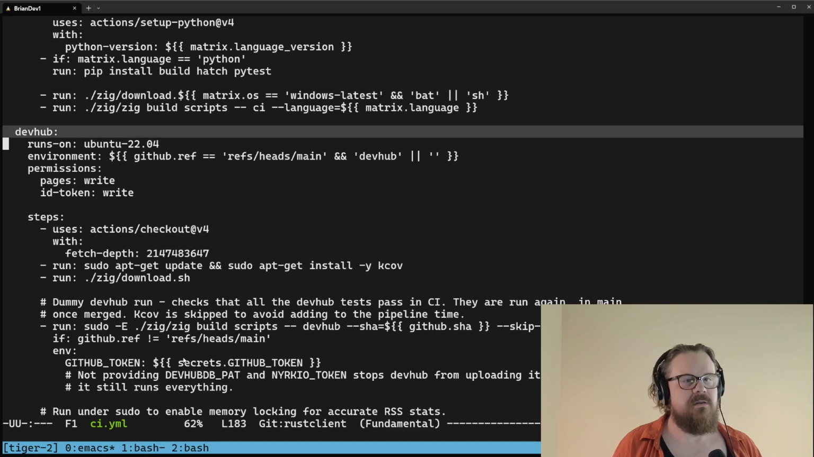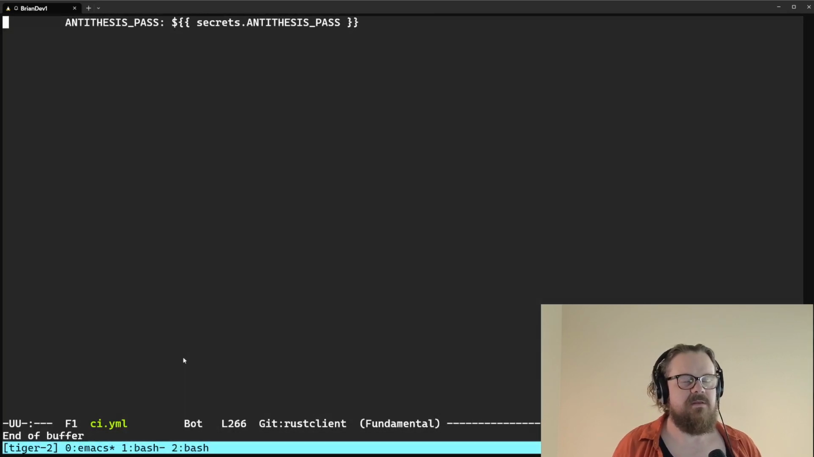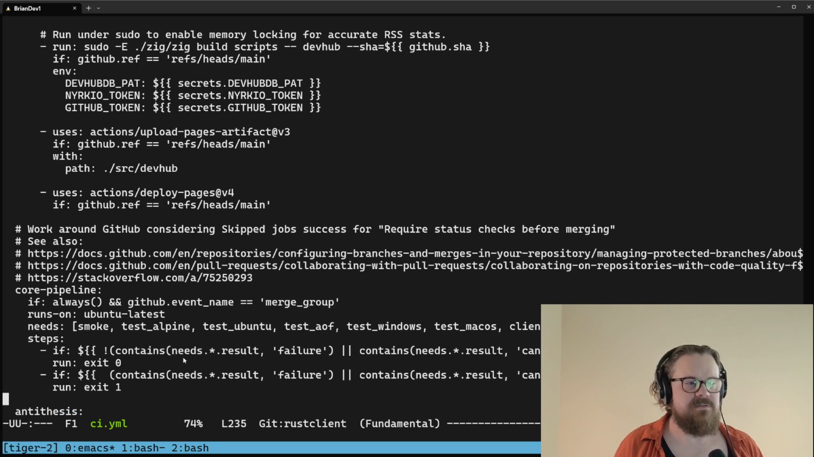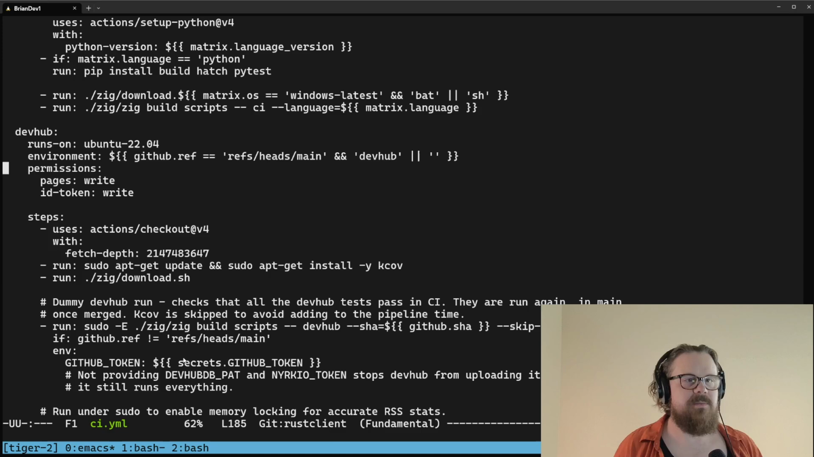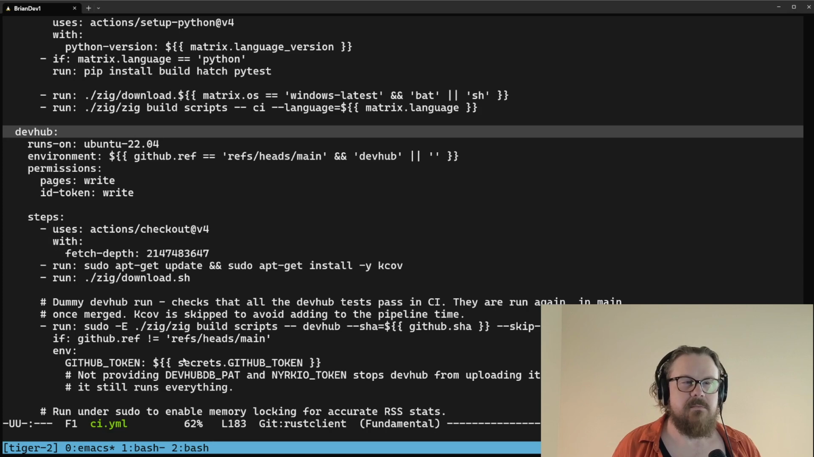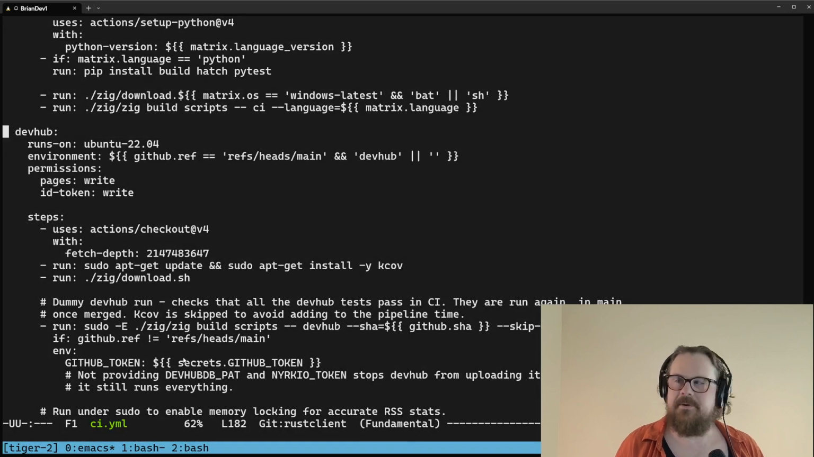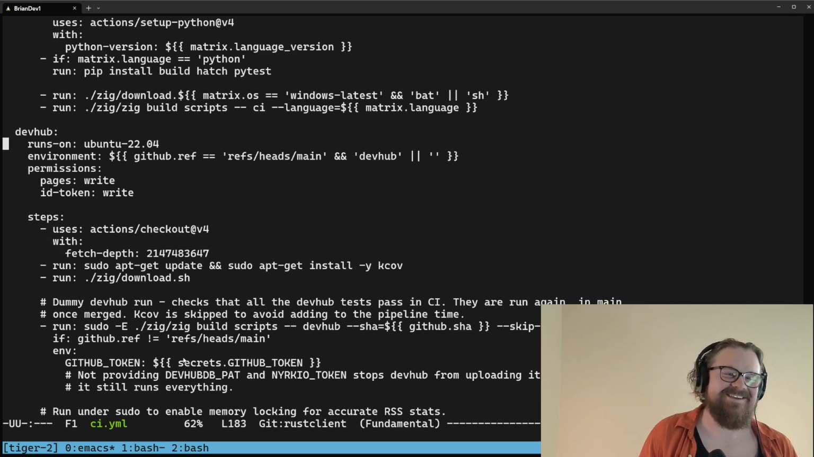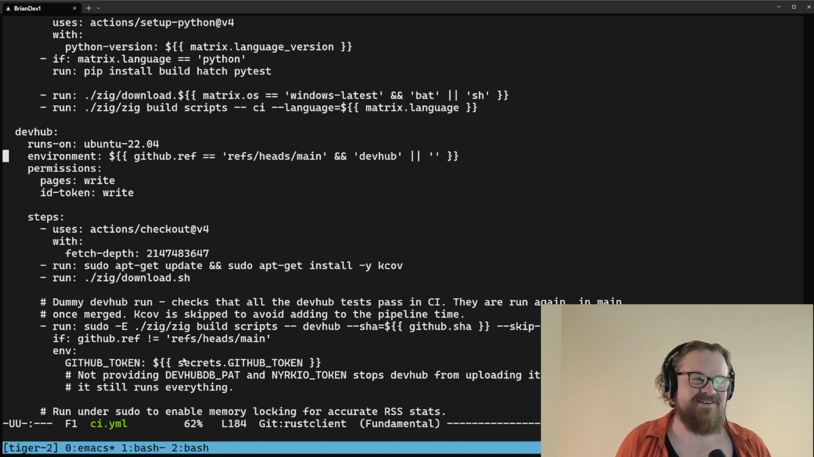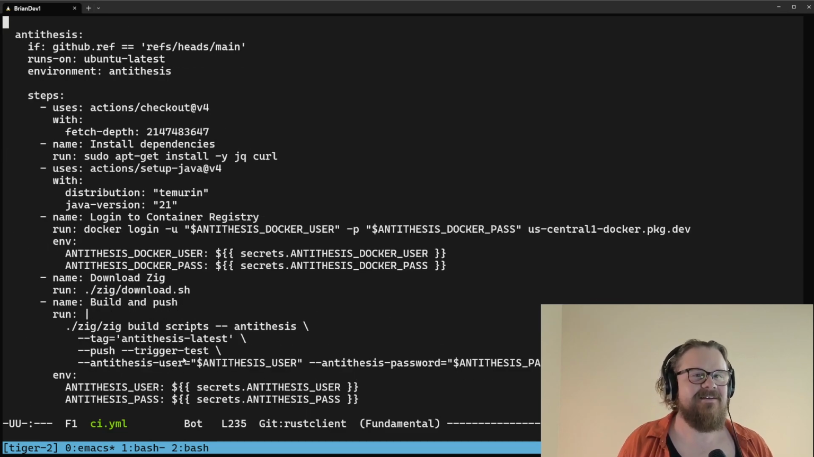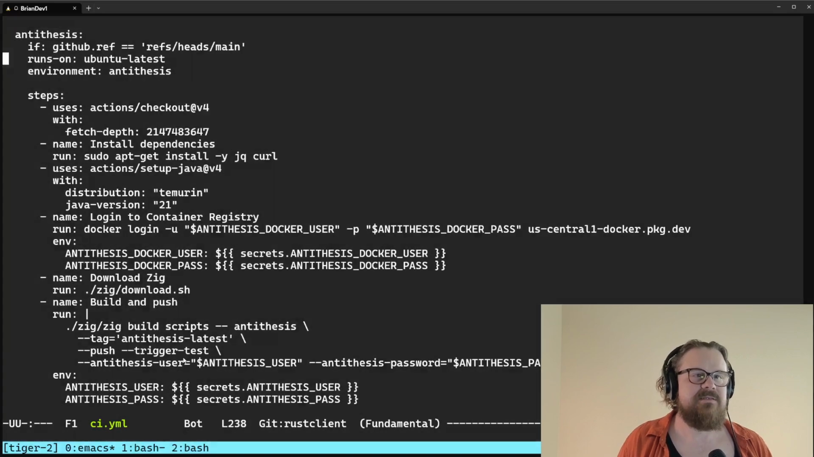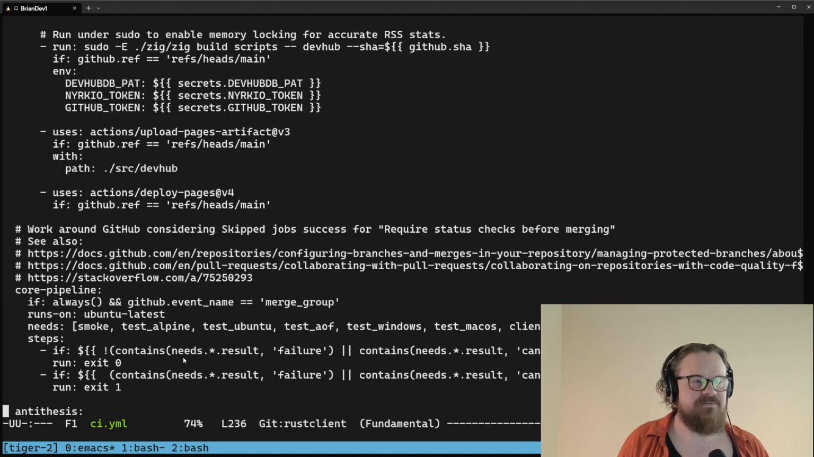DevHub. Antithesis. So DevHub is a custom TigerBeetle thing for running its simulator. Just constant fuzzing. That's funny, Future Highway. It's some database thing. Yeah. Makes sense for TigerBeetle. Antithesis is also simulation testing. This stuff probably doesn't affect us. Core pipeline.